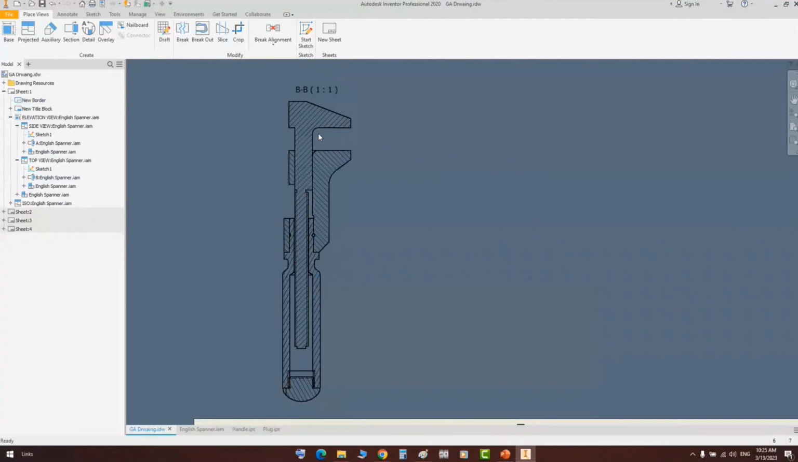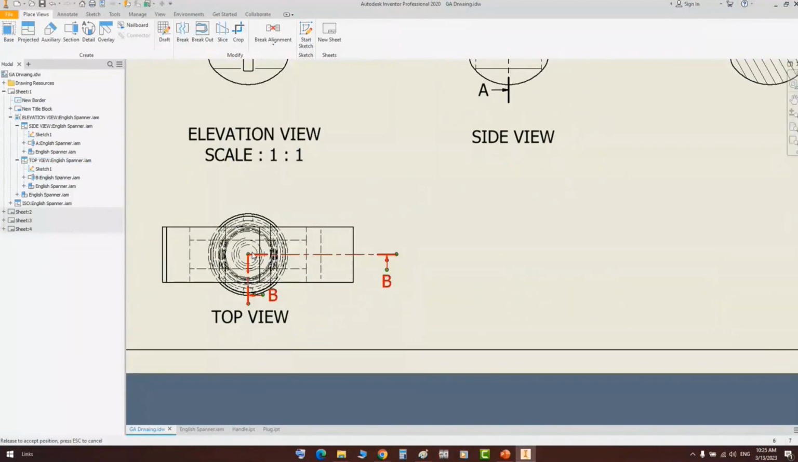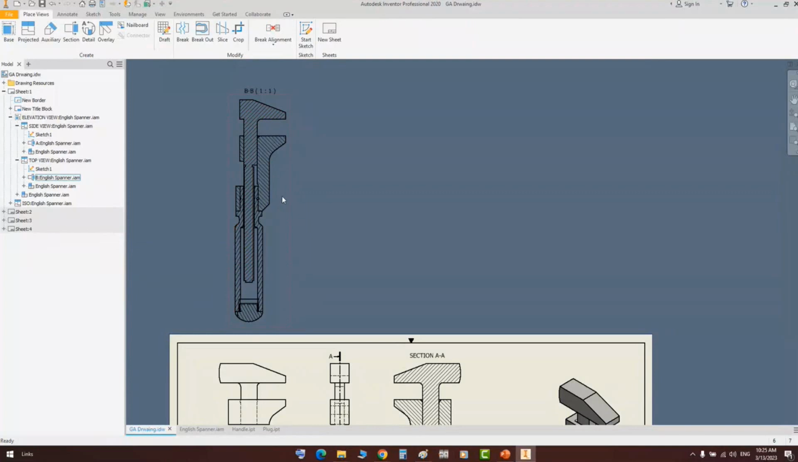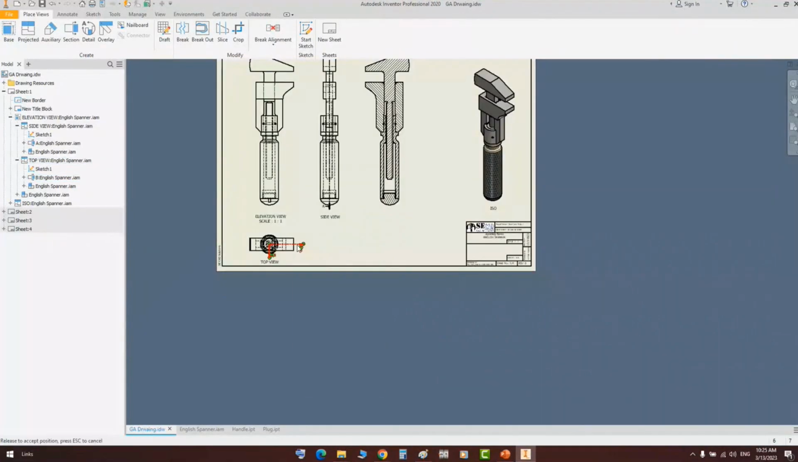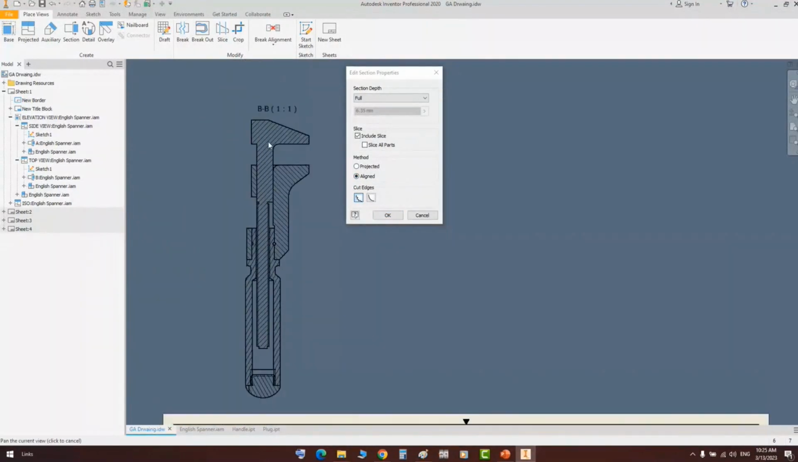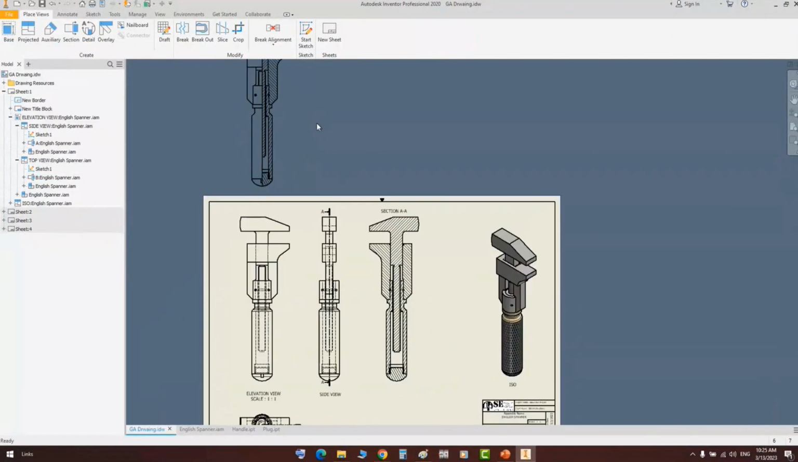You can see that the section itself makes a projection for this line, not along the part. It will appear like that by using the aligned option. So the aligned option gives you the ability to make a view like that. If you make it projected like that, you will get the section that way.